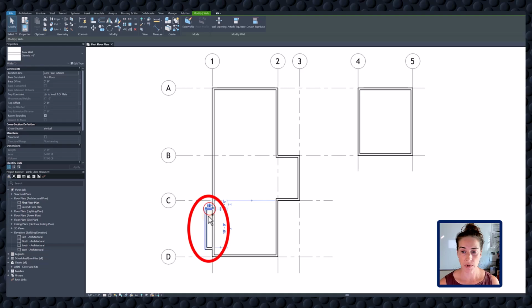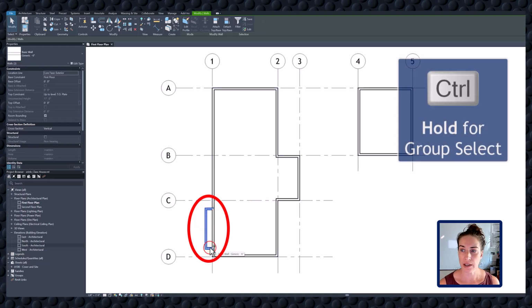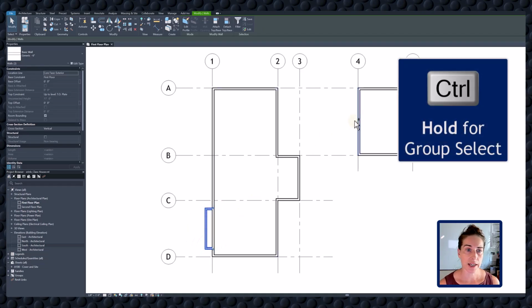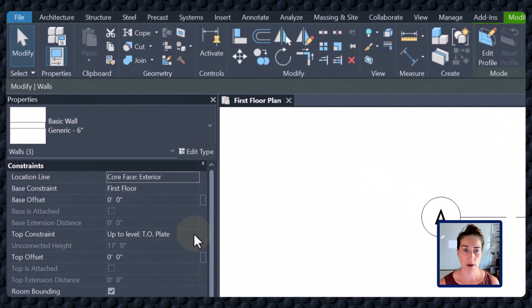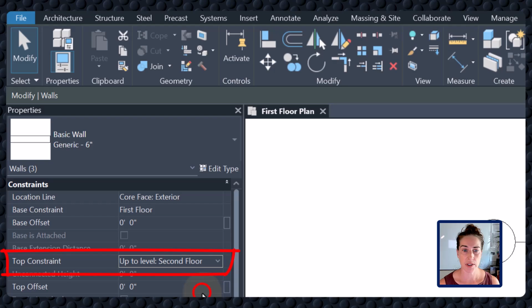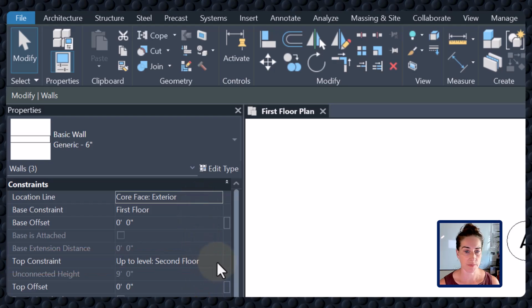I'll click on one of those walls and hold the Control key. With the Control key held down, I can make a global change to all of those walls. I'll go to the Properties panel and set the top constraint for them to second floor and hit Apply.